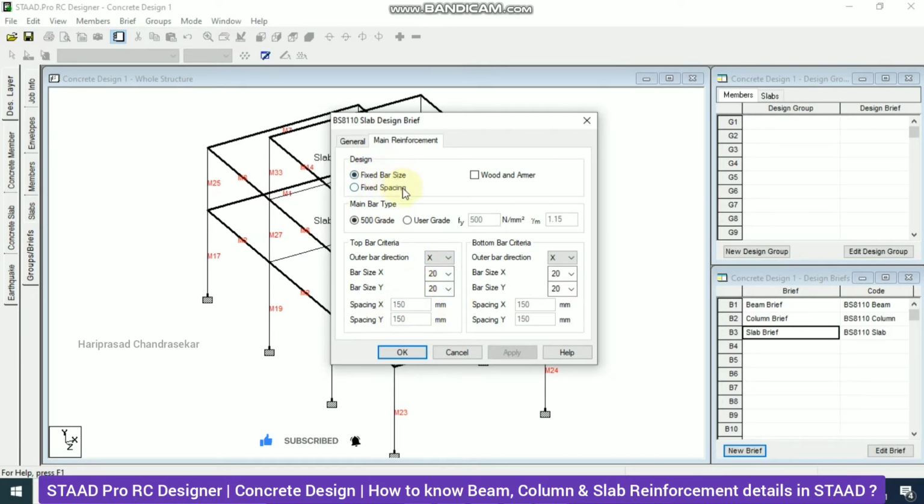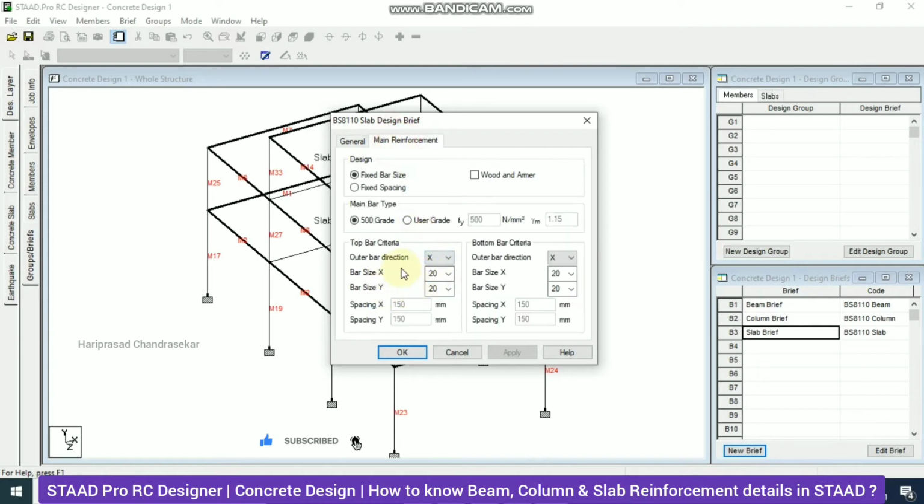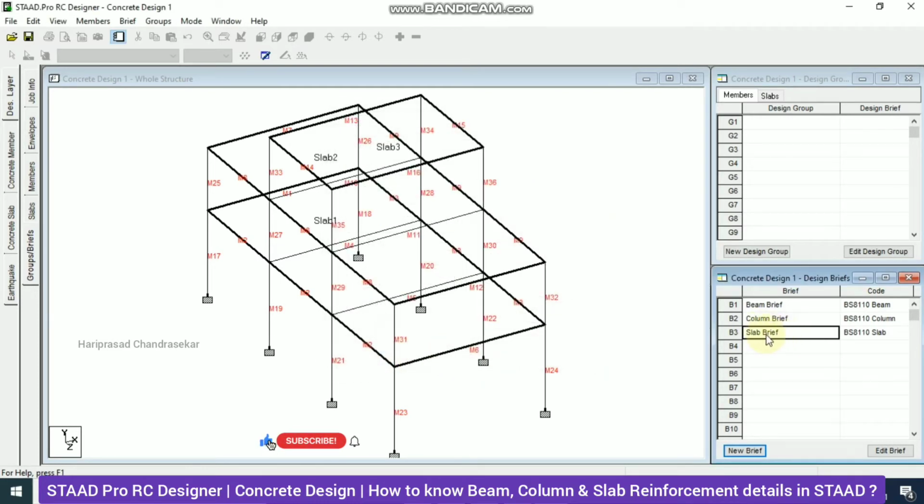Or we can just go for fixed bar size. We will see how the result will be. And you can select the bar size also. For example, here only the cover and also the main reinforcement. So 20 mm bar it's fixed. So we will see how the result will be, whether it will take 20 mm bar or something less than that. So click OK. So we also have created slab brief.